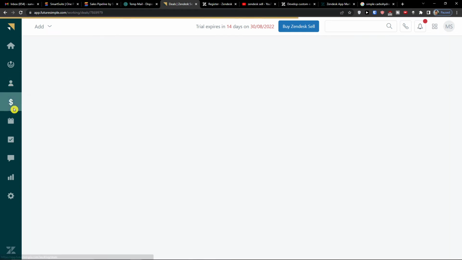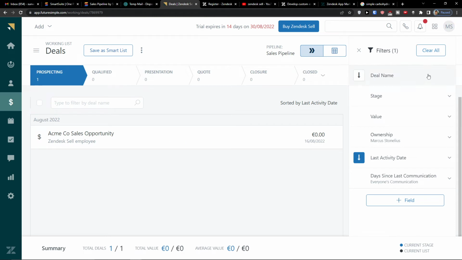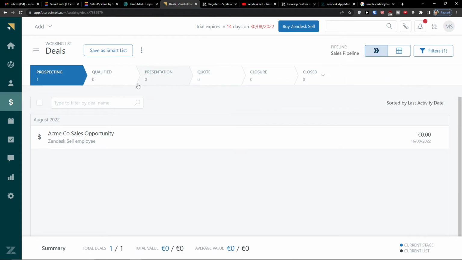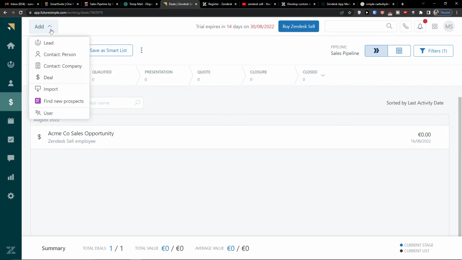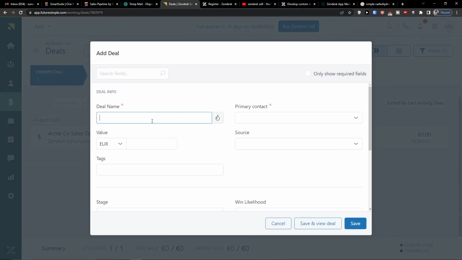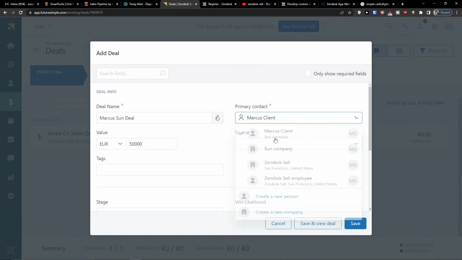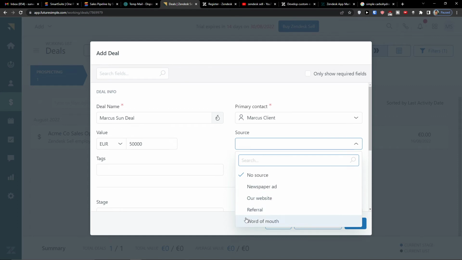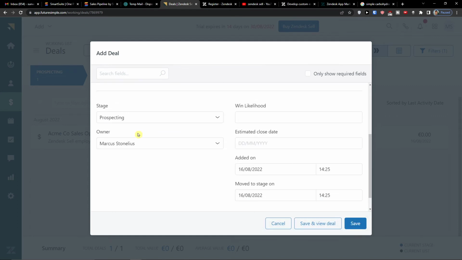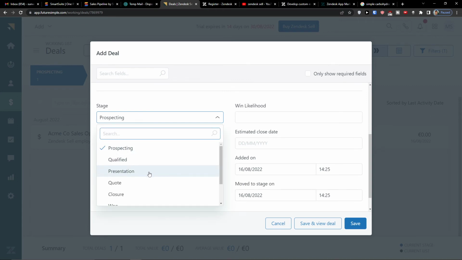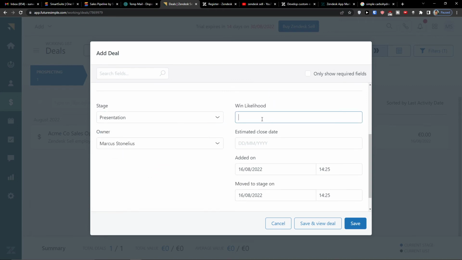I can simply go to the deals now. And here you're going to find the filters that I can remove, and I can easily go to top left and create a deal. So the deal name is going to be Marcus Deal, Sun Deal. Here I can add a value in euro. Let's say it's going to be 50,000. Primary contact is going to be the Marcus client. Source, let's say it's going to be word of mouth. And again, now I have options to add a stage here. So let's say there's going to be a presentation already. Win likelihood, 50.